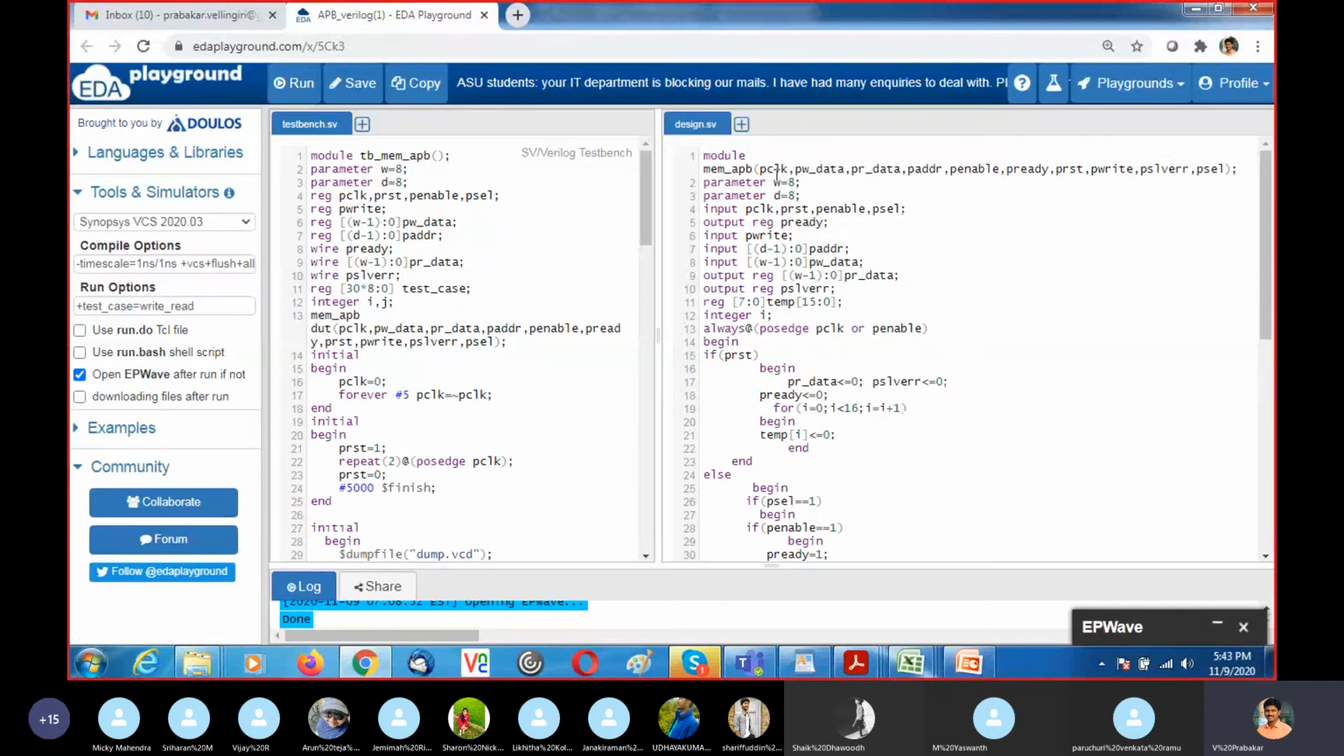So first I will explain the design. These are the signals. Each signal should be represented with P because it is implemented with the APB protocol. Here we have P clock, PW data, P read data, P address, P enable, P ready, P reset, P write, P slave error and P select.